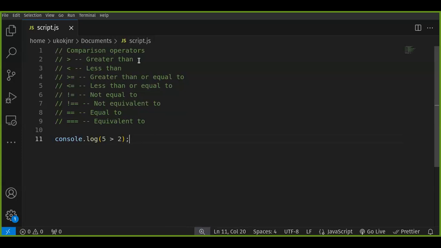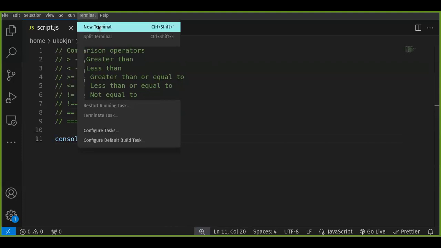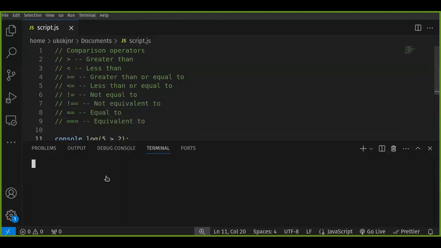Now, we want to run this code, and the simple way to run it is to come here and click terminal, and then click on new terminal. That's going to present you with that screen where you have the terminal running. Then, of course, you can say node. Okay, first of all, before you even do that, we should check where we are.